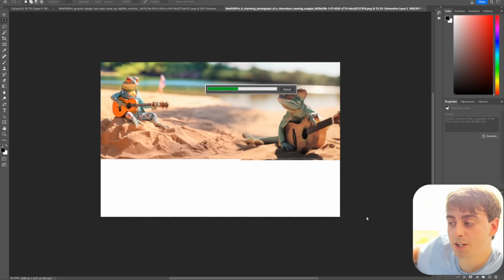Like I said in my previous video, I think I might have to start paying monthly for Photoshop just so I can have this generative fill feature, because it seems like it's going to be super useful for my daily workflow in making YouTube videos, specifically thumbnails.